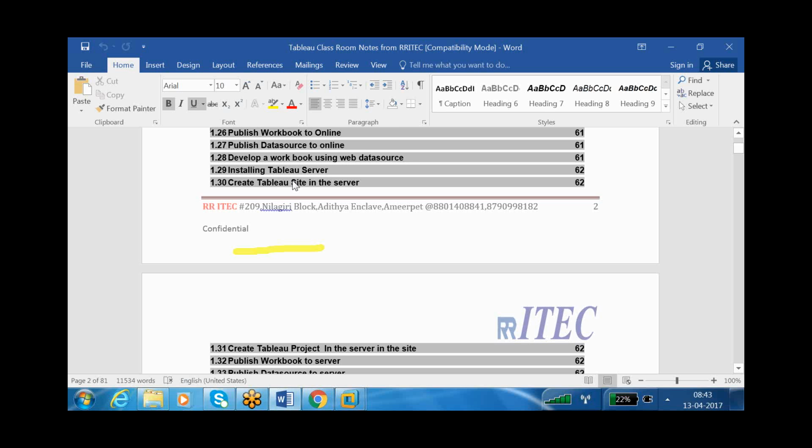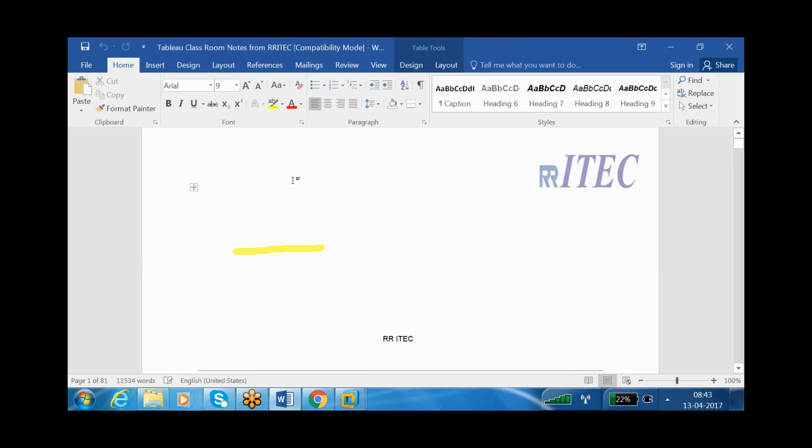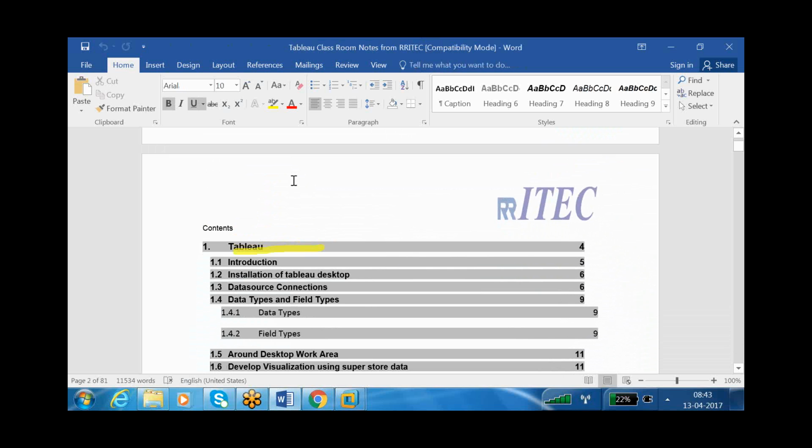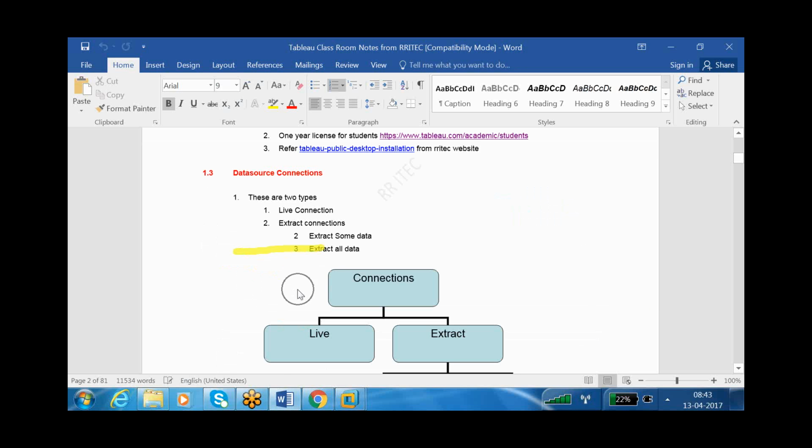Okay, time being, we'll go for the first one that is called data source connections. What is that? Data source connections. So how many types of connections do we have? By seeing this diagram, how many types of connections do we have? Two types. One is called live connection. Second is called extract type of connections. Only two types of connections we have: live connections and extract connections.